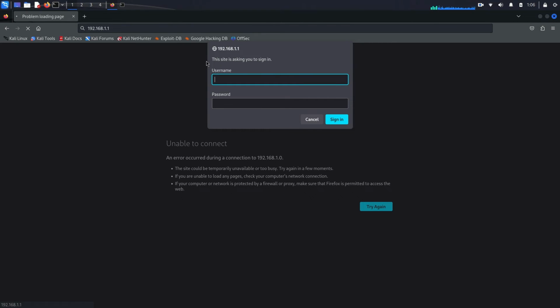This will take you to the router settings page. On the router settings page, you'll be prompted to enter a username and password. This information is usually provided by your internet service provider or written on the sticker attached to your router. Enter these credentials to access the settings.